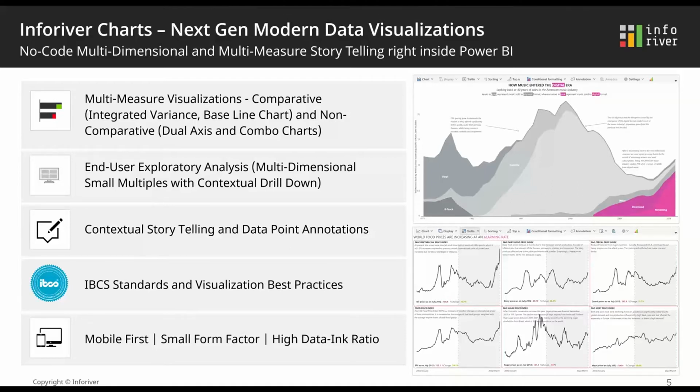What you are seeing on the right here is something we tried to tell a story with, which we have done with Inforiver Charts. Imagine you have nicely conditionally formatted area charts, and then you have conditionally formatted text with the appropriate annotations for storytelling. That's what we are trying to bring to live data. That's very, very important. You don't have to download. You can actually do this with Power BI, on a live Power BI data set.